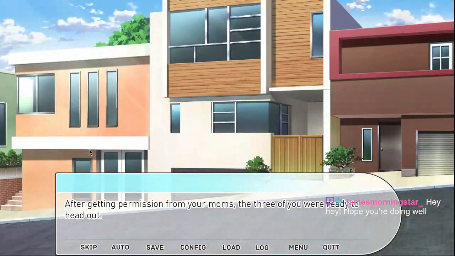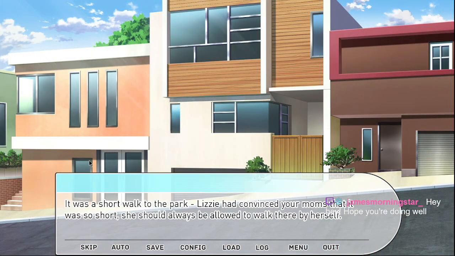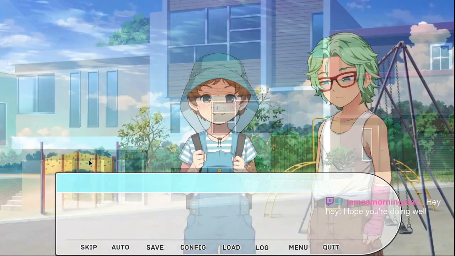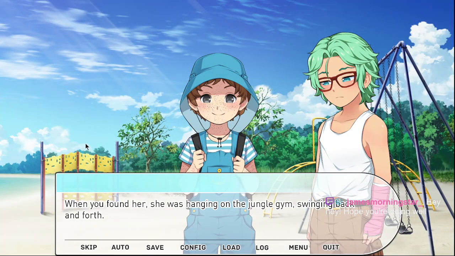It's only fair. After getting permission from your moms, the three of you were ready to head out. It's a short walk to the park. Please convince your moms that it was so short. She should always be allowed to walk by herself. When you found her, she was hanging by the jump rope, swinging back and forth.